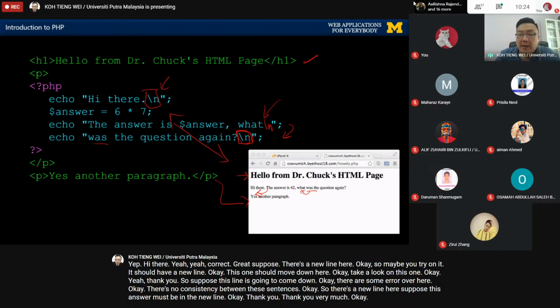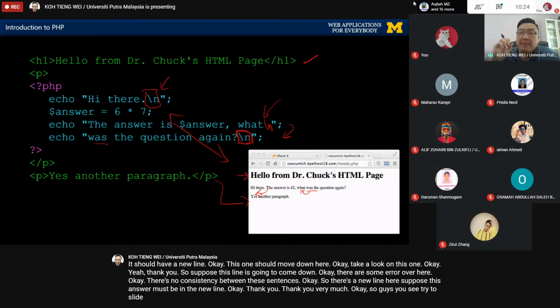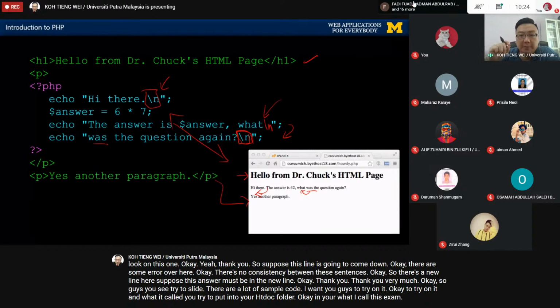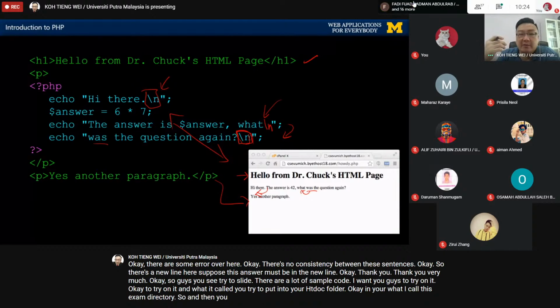Okay, so guys, you see through the slides, there are a lot of sample code. I want you guys to try them out. Put them into your htdocs folder in your XAMPP directory, and then you can run it from your localhost.